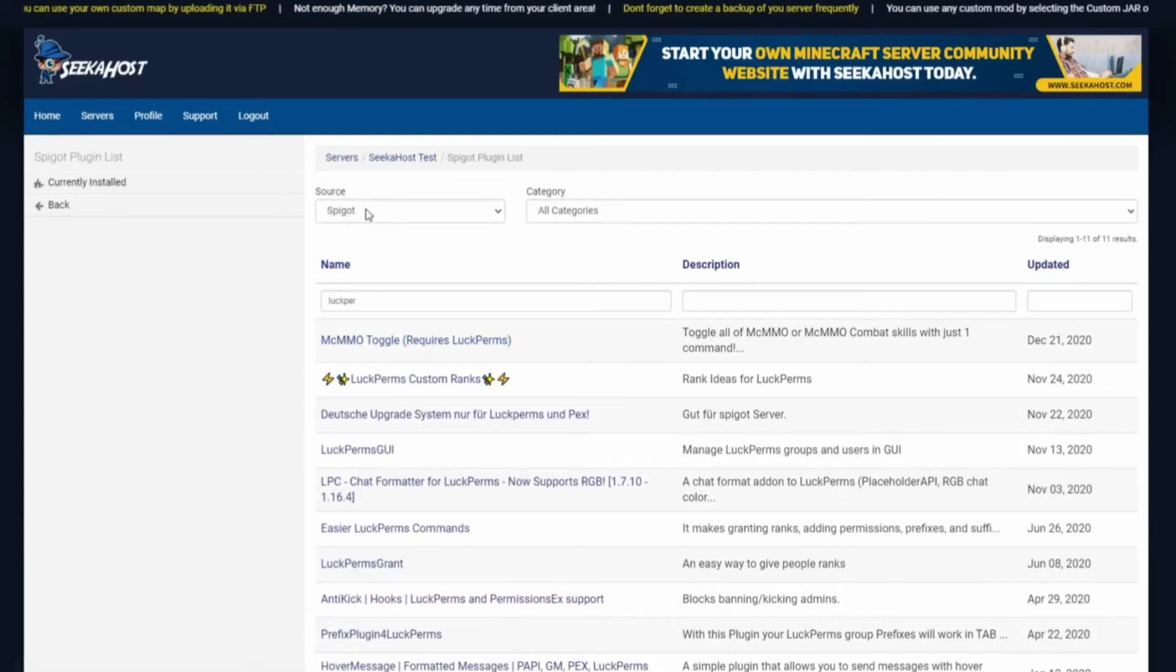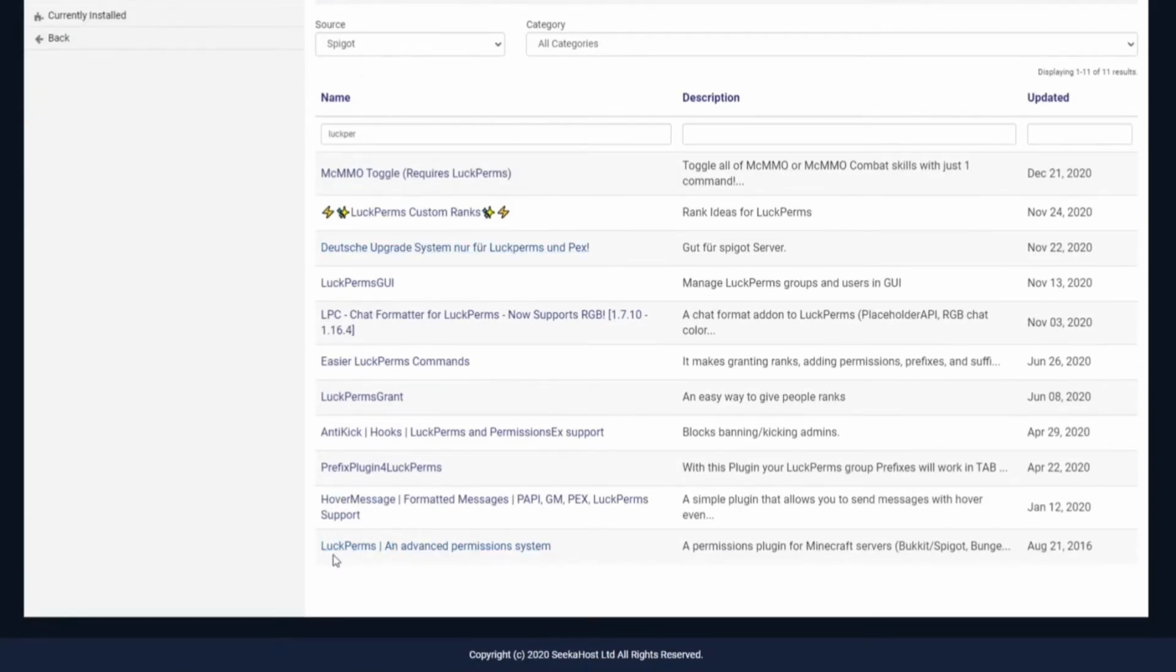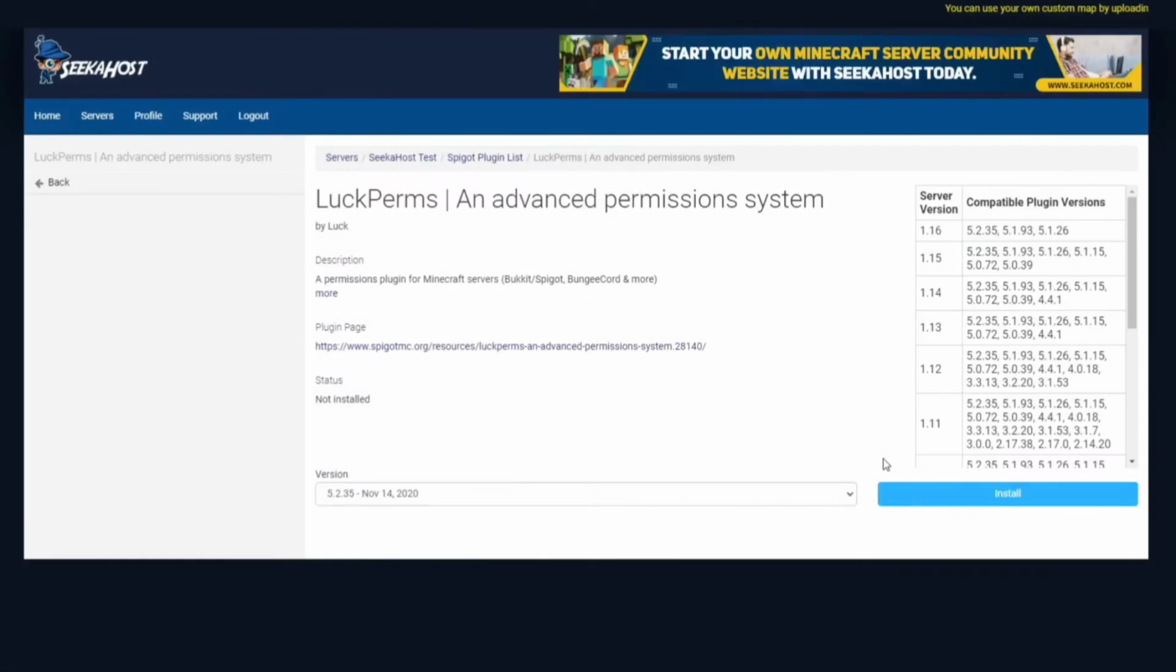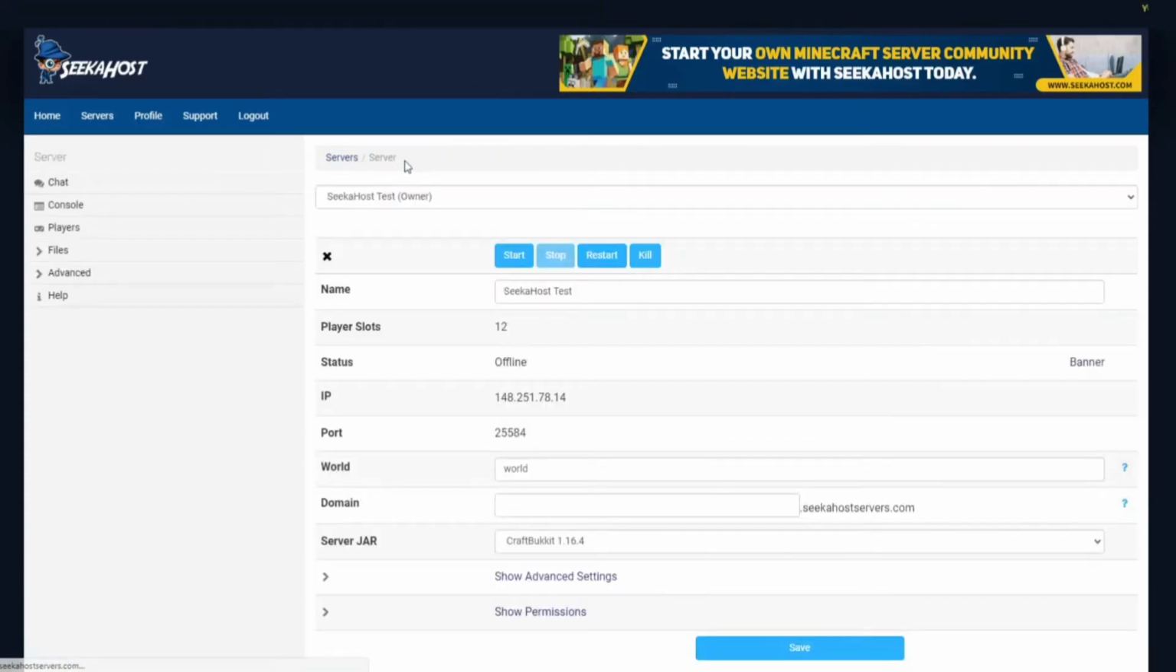And then I just headed over to Spigot because they are compatible, and I searched LuckPerms. Come down here and it's LuckPerms. This is going to be the permission plugin we're just going to be using for this example. Obviously there are other ones that you can use. So we've hit install and we've got all the plugins that we're going to need, and we're just going to head back to the server itself.